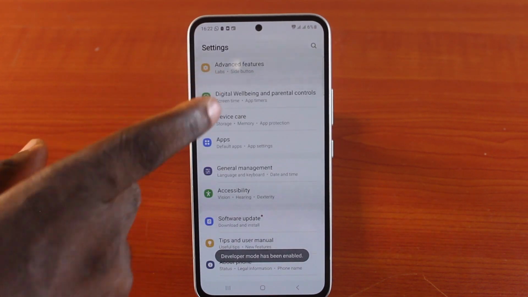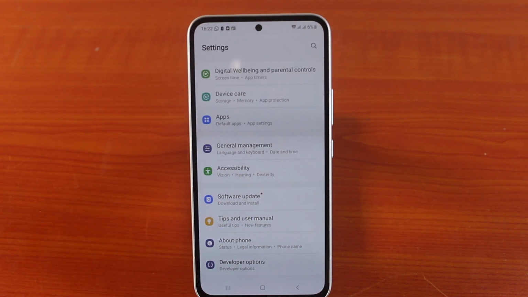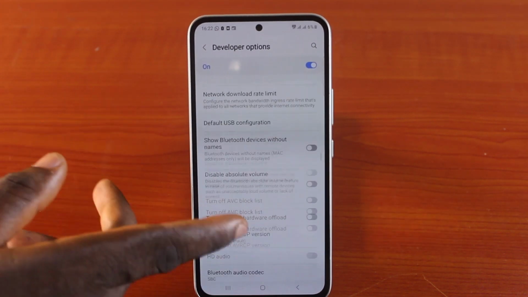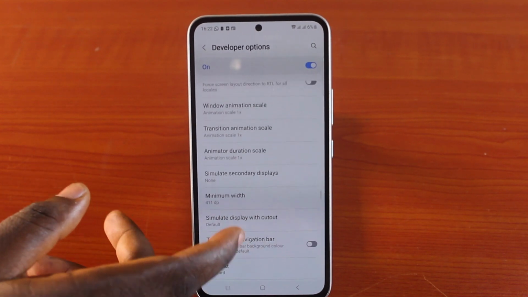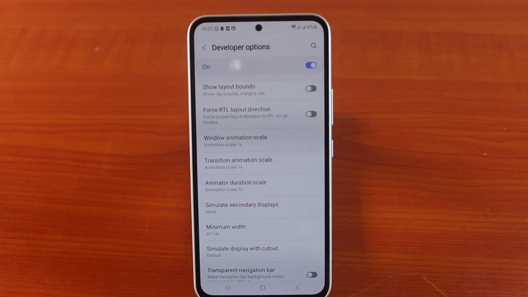Then go back to your Samsung phone settings page and scroll down. You should see an option called developer options. Click on that and then scroll down to the bottom of the page until you get to the window animation scale, transition animation scale, and animator duration scale.